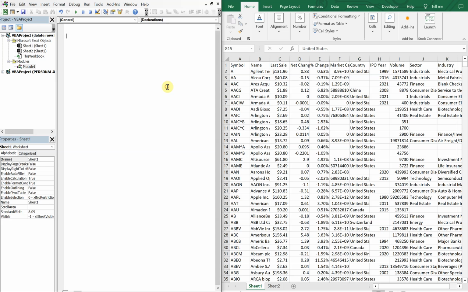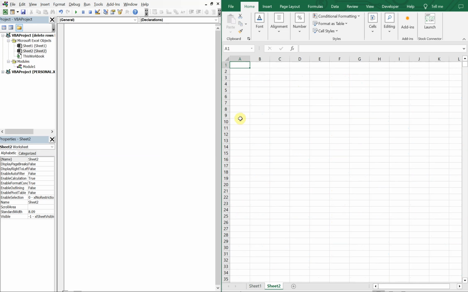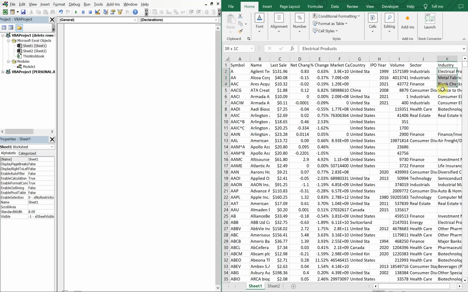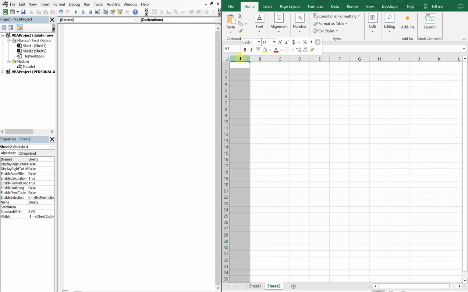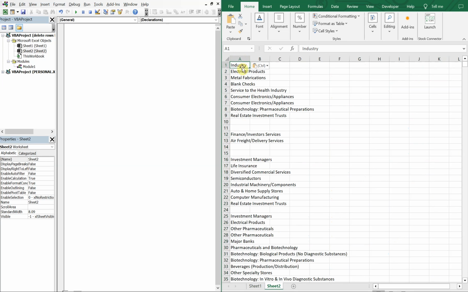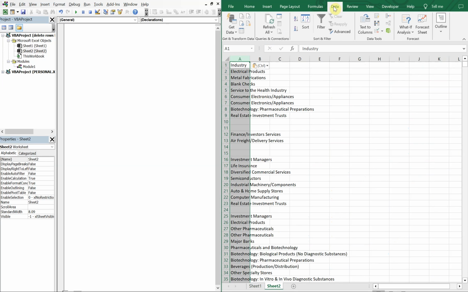All right, on the left, I've got my VBA editor. On the right, I've got some stock data. What we're gonna do is create a list on this tab that we're gonna use to delete rows. So the list will contain, let's go with different industries. So we're going to take this industry column, let's copy it, paste it here. And now let's go to Data, Remove Duplicates.